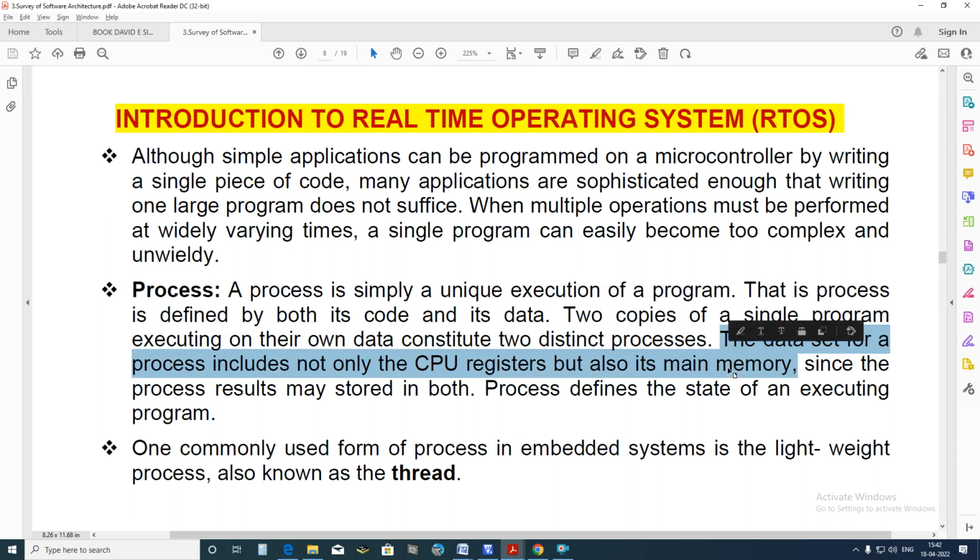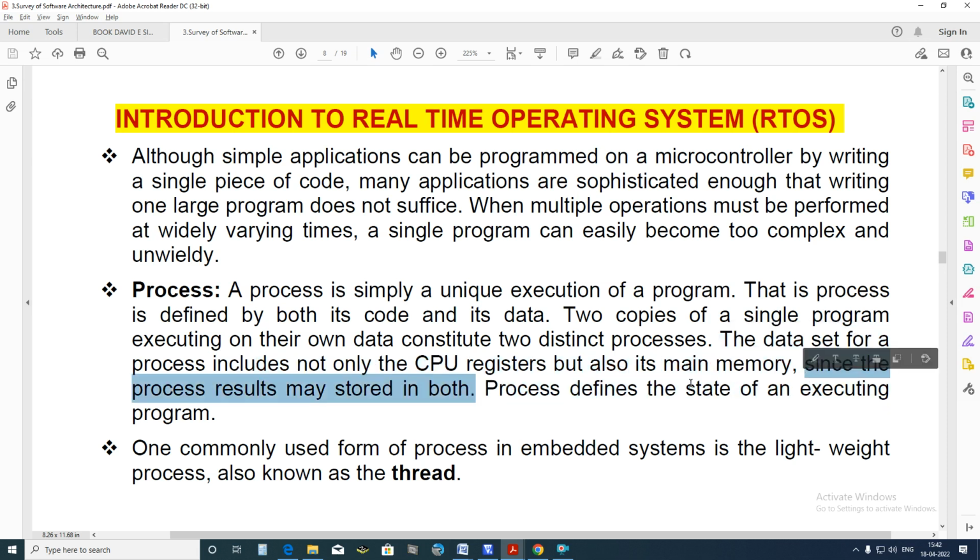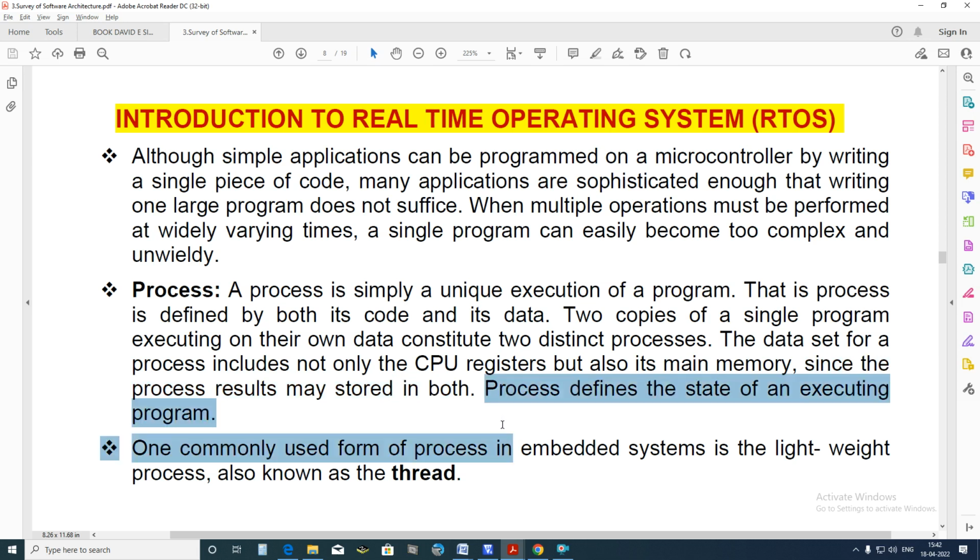As we discussed in the shared data problem, temperature 1 and temperature 2 are main memory locations, which is data memory. CPU registers, such as your accumulator A, are also part of it. It includes the main memory and the corresponding CPU registers because code and data are significant here. The process results may be stored in both: the temperature 1 and temperature 2 data are stored in the data memory, which is main memory, and also in the accumulator, as discussed in the shared data problem. So a process defines the state of an executing program.